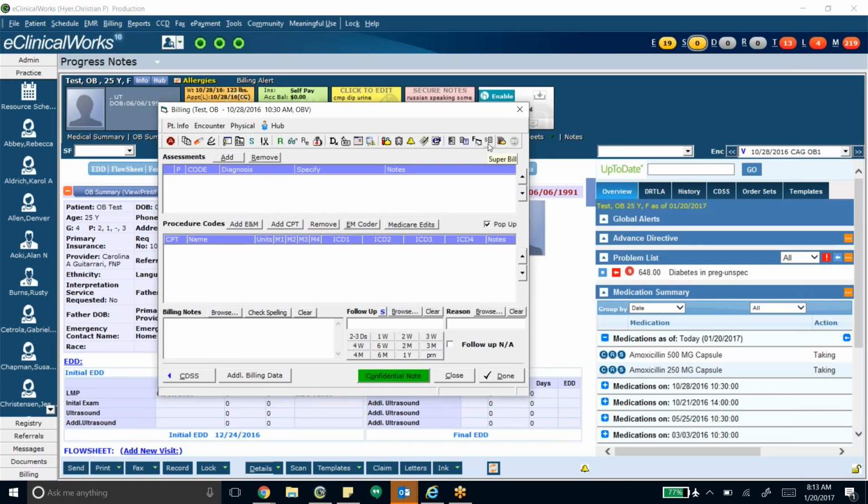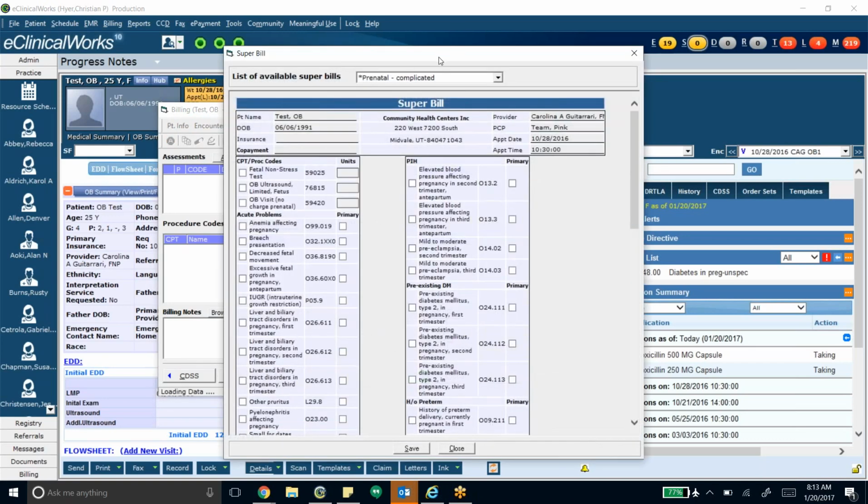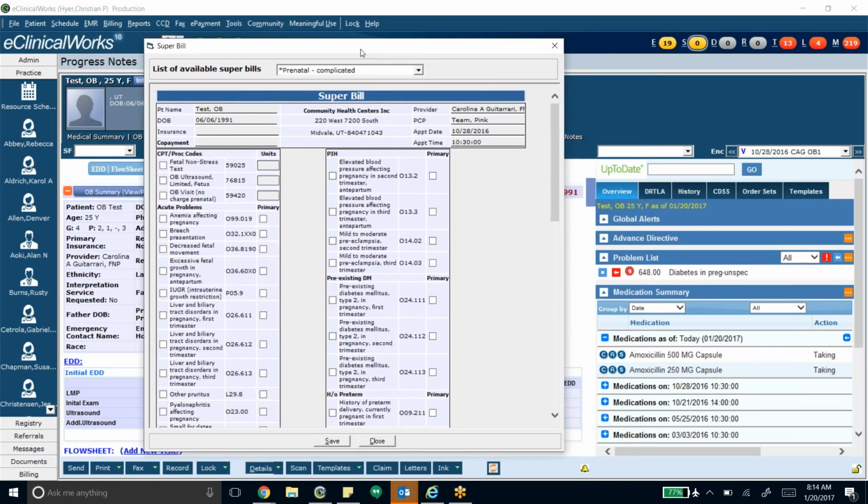The S right here is called a Superbill, and we've built some OB Superbills that make billing for pregnancy and ICD-10 a whole lot easier. We've shown this a little bit at provider meeting, but let me peruse it for you. So if we click on Superbill, it opens up this looking screen right here, and mine defaults, and I can show you how to set it up.